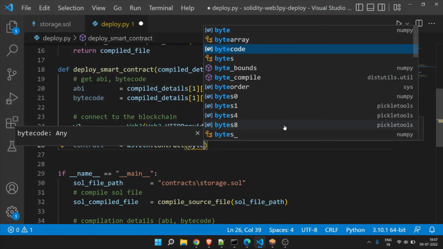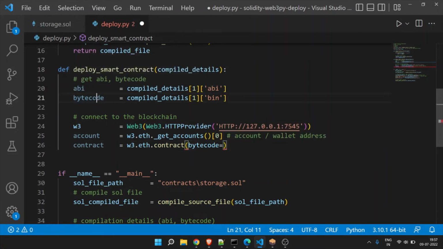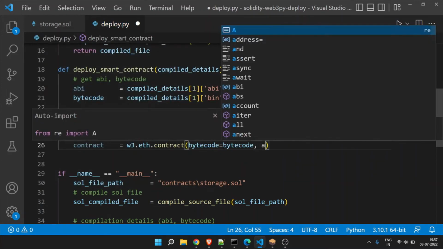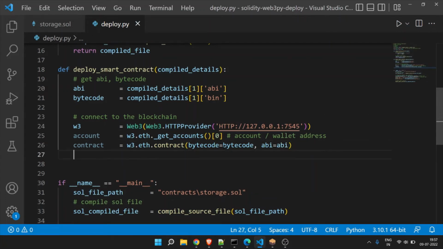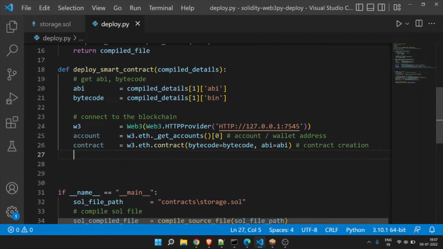So bytecode equal to bytecode, that is the second variable. Yeah, this is the variable, and then API equal to API. Okay, this is the contract creation, where we have created the contract. Then we need to build this contract with the help of from account and the gas fee.